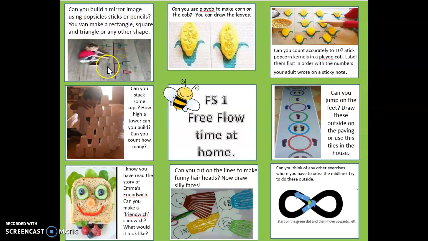In this picture, this little girl is making a mirror image of shapes. Can you build a mirror image using popsicle sticks or pencils? You can make a rectangle, a square, a triangle, or you can even combine the shapes. Like in this one, she used a square and a triangle to make a house. And now she's going to make the house on this side in exactly the same way.